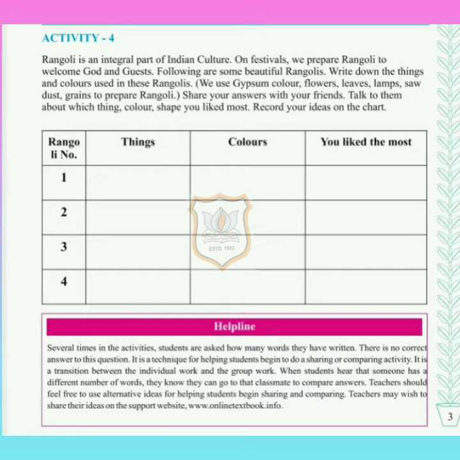So in this activity we are going to learn about what is a Rangoli. Rangoli is an integral part of Indian culture. On festivals we prepare Rangoli to welcome God and guests. Following are some beautiful Rangolis. Write down the things and colors used in these Rangolis.